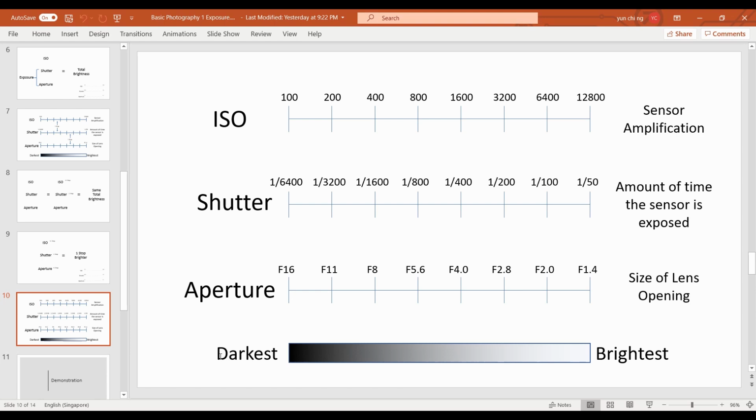So ISO is really straightforward. If you look at the bar below from darkest to brightest, ISO 100 is the darkest because it means base ISO, and normally there is no amplification done. Then you increase to 200, 400, and if you look at the numbers, it is 2 times, 4 times, 8 times. Comparatively, 200 to 400 is twice the amount, and 100 to 200 is twice the amount, while ISO 400 is 4 times 100.